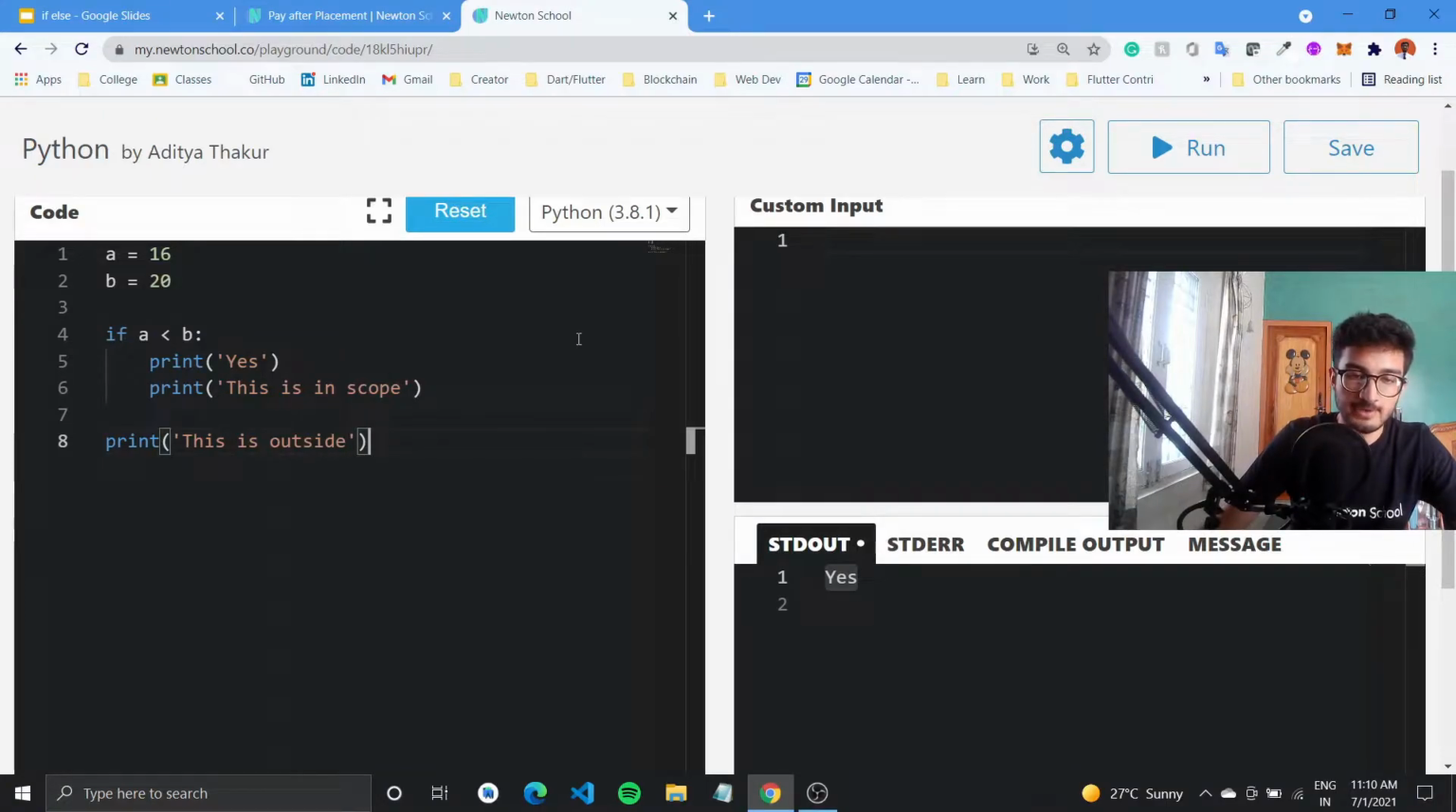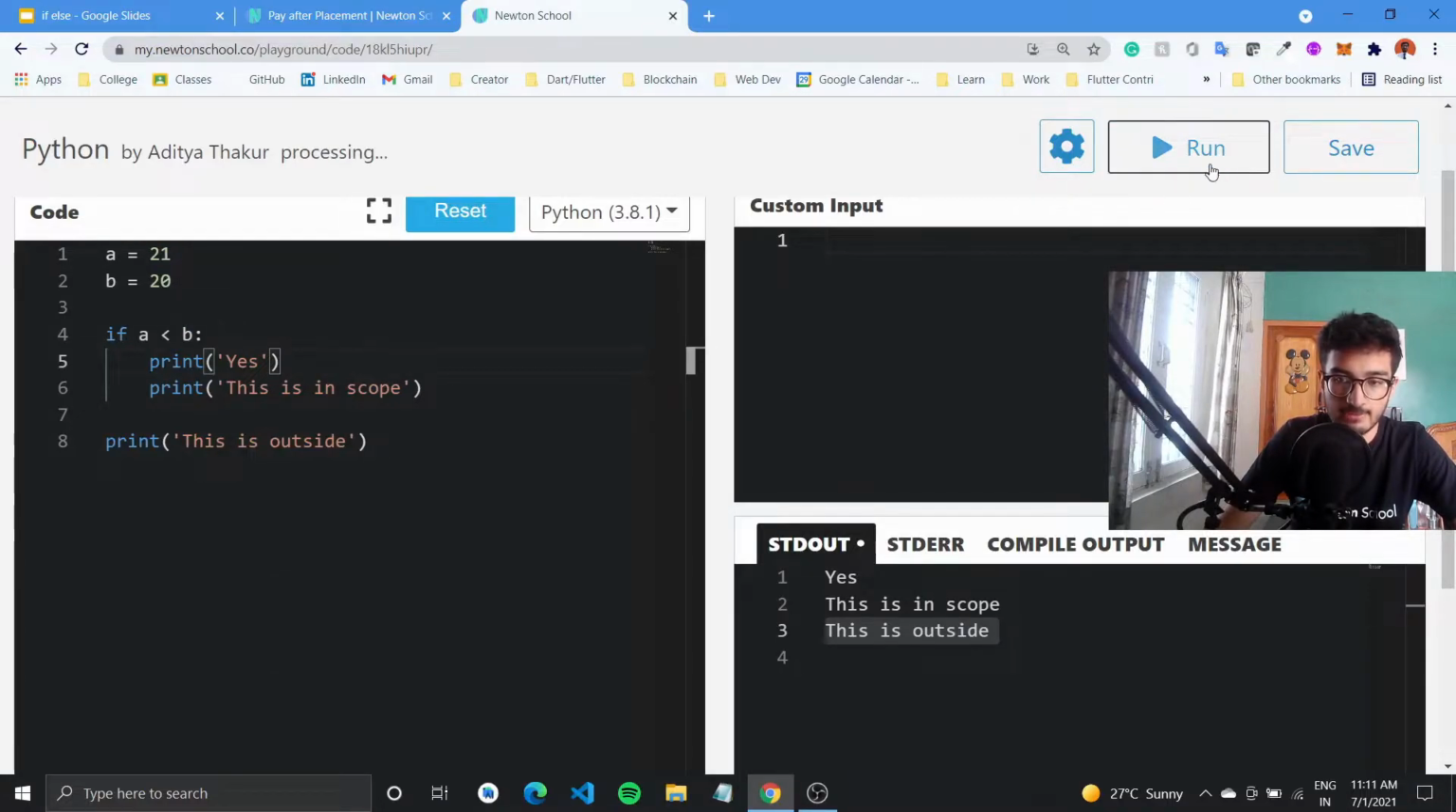So if I normally run it as in if a is less than b, a is 16, b is 20, and now I run this code, you will see both the statements would get executed. It would print out yes, it would also print out this is in scope, and it would also print out the last statement, this is outside. But if there was a case where this number a was not less than b, then what would happen? Let's try running this program.